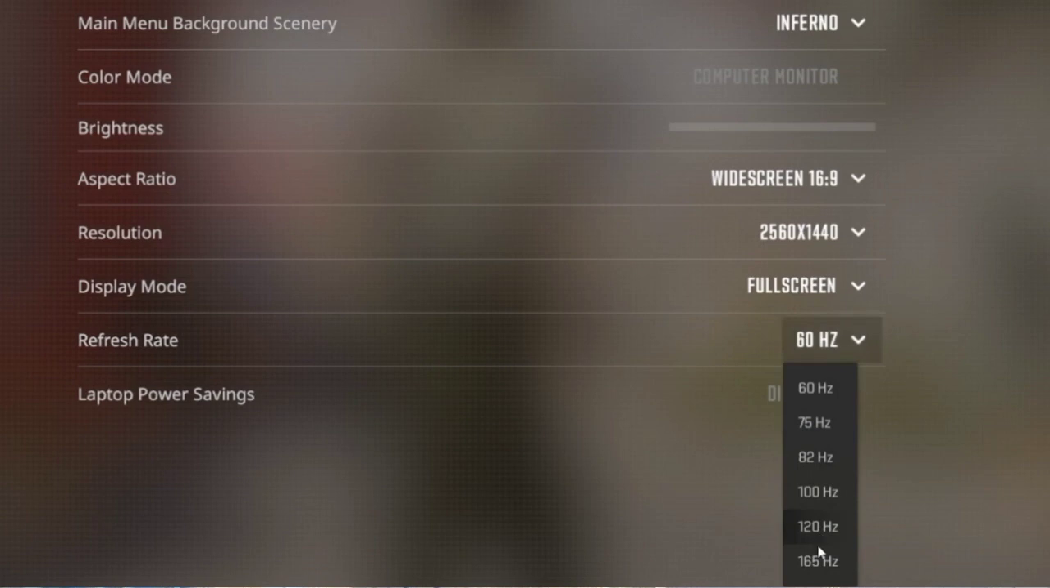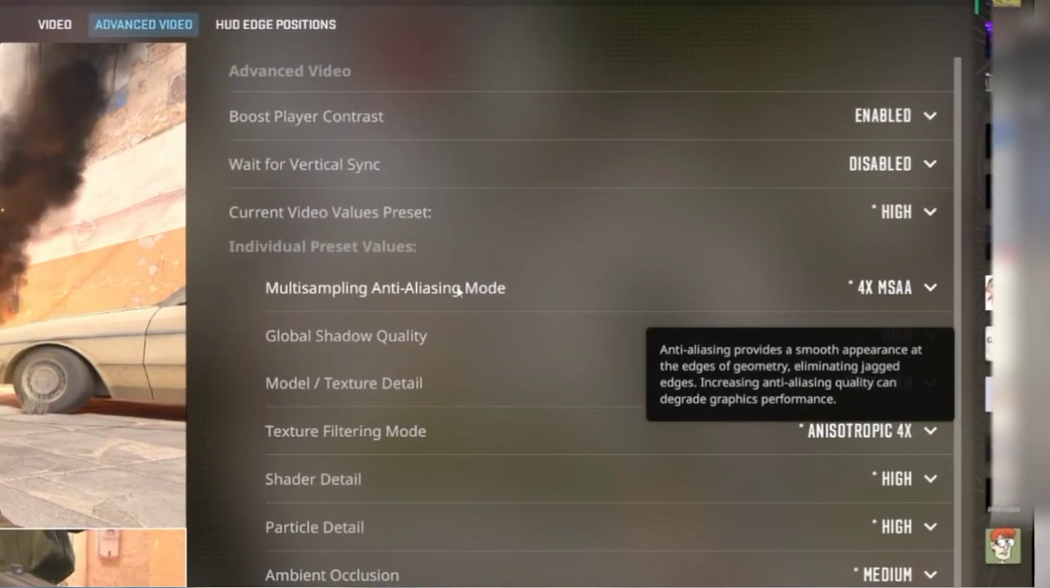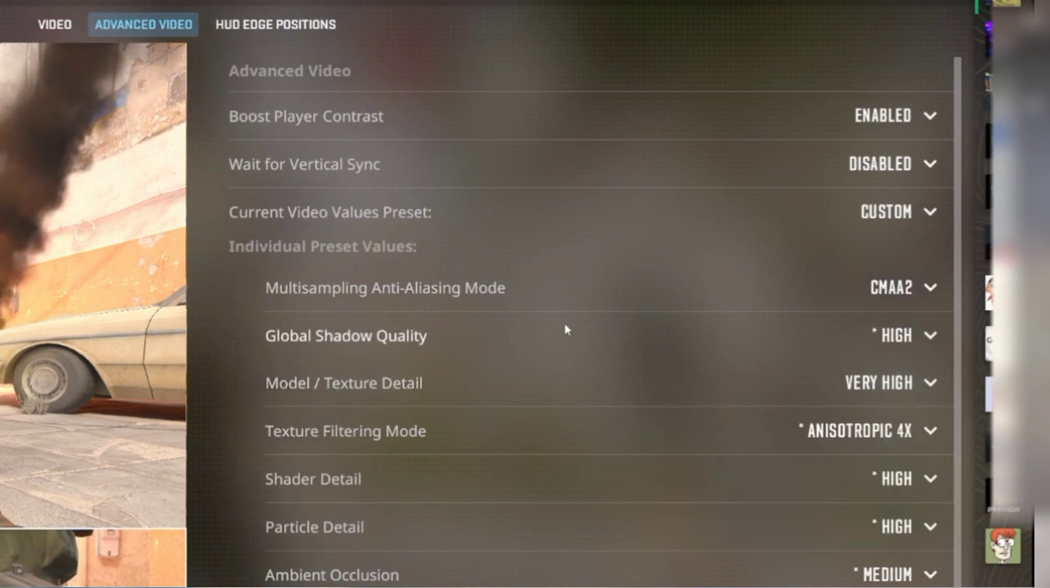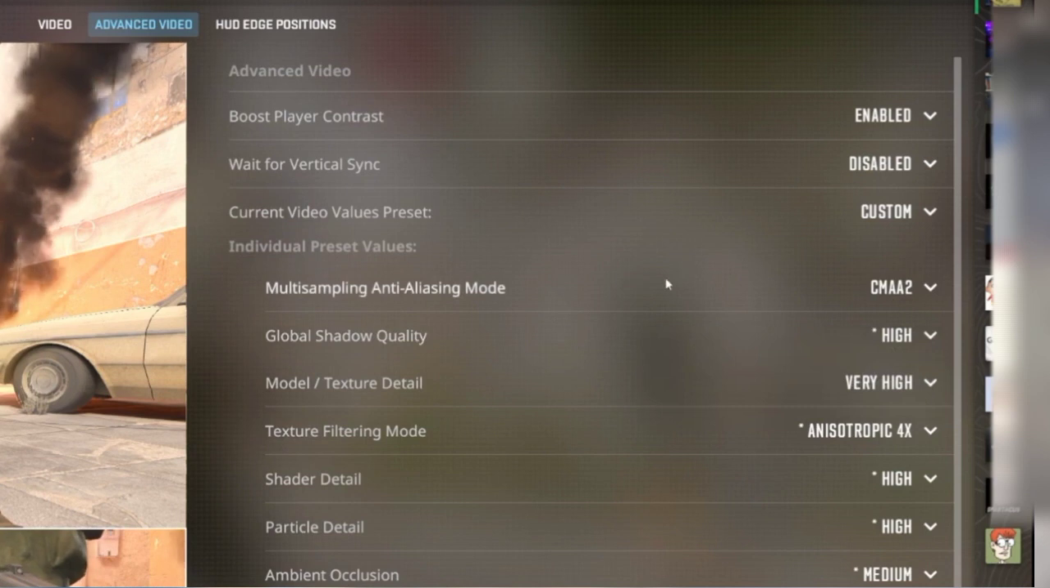In your advanced settings, find anti-aliasing options and switch to CMAA2 from the drop-down menu for smoother graphics and reduced stuttering on PCs with issues with MSAA or multisampling anti-aliasing.